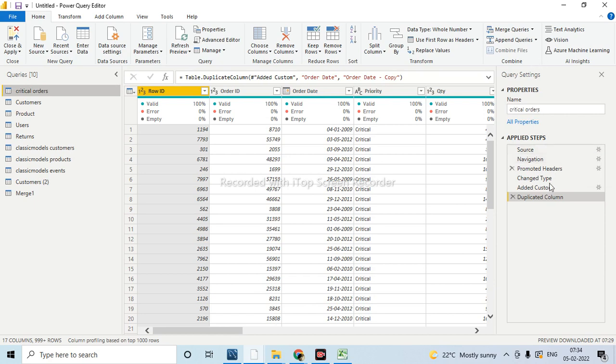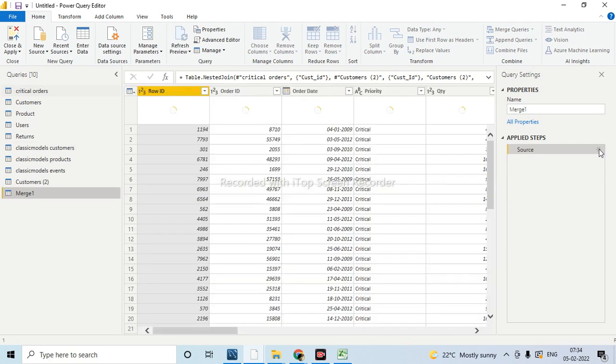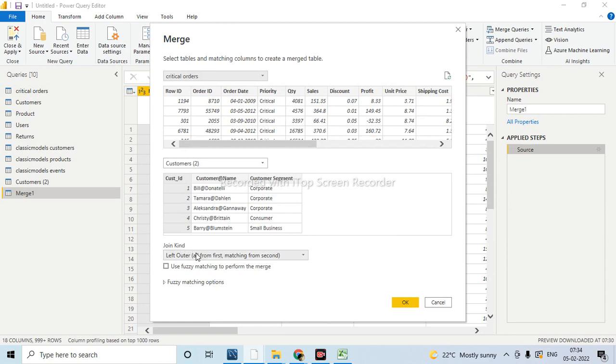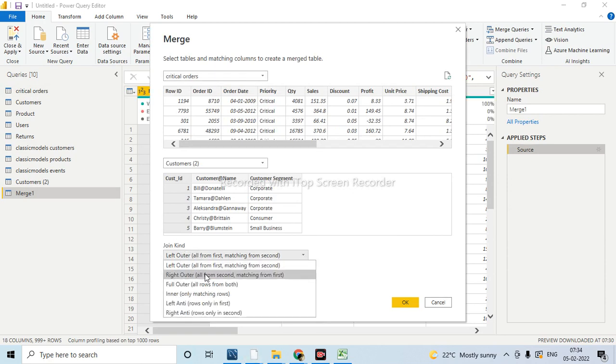In merge queries, what you need to know is that here we have different options, right? You will get a question like how many types of merge joins are available: left join, right join, full outer, inner, left anti, right anti. Just go through it. It will be very helpful in interviews also. Left means you will get all the rows from the left table and the matching information.